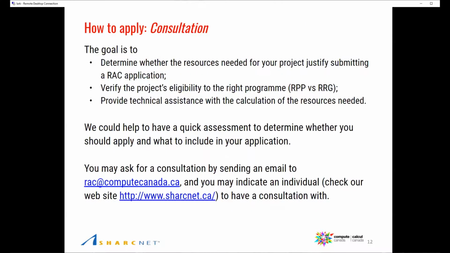Okay. Next, consultation. It is strongly recommended that if it is the first time you apply for a RAC allocation, you have a consultation. The goal is to determine whether the resources needed for your project justify submitting the RAC application, and to verify whether the project is eligible for the right program. And also, we can provide technical assistance and opinions with a calculation of the resources needed.